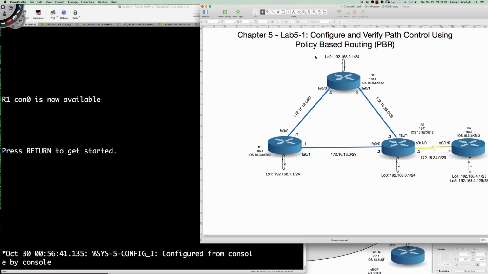This is the CCNP route course, and this evening's video tutorial is going to be on Lab 5-1, where we're going to configure and verify path control using policy-based routing, or just simply PBR. As usual, I've already configured all of the IP addressing. You can see here on the right-hand side, this is the diagram we'll be working with.